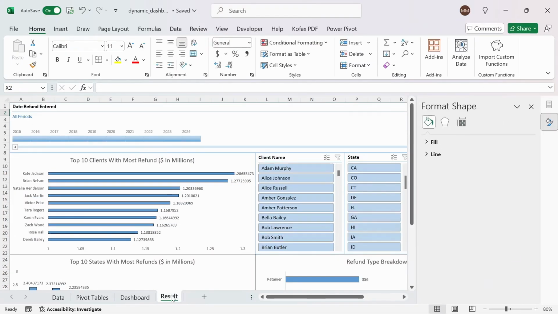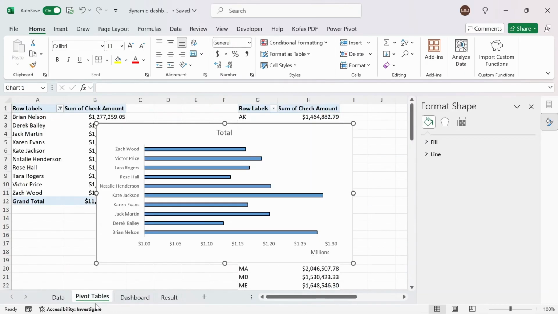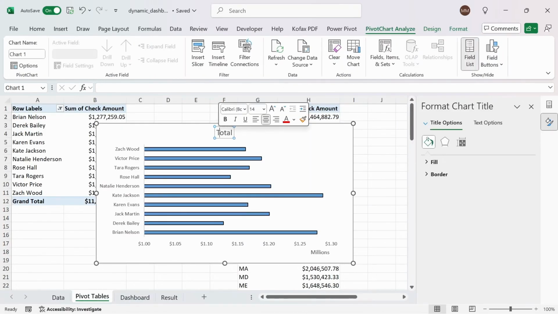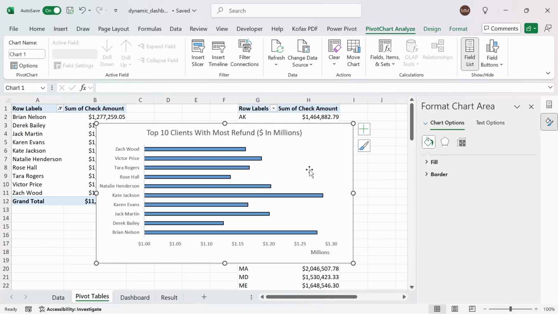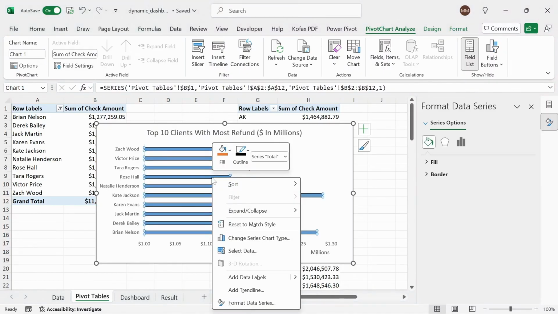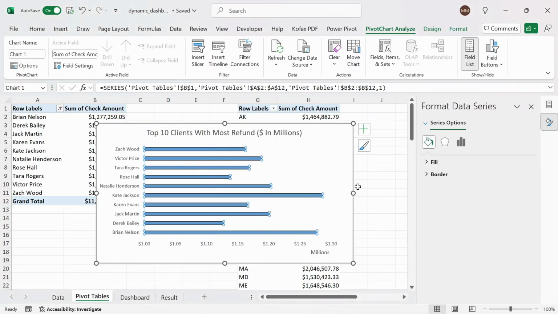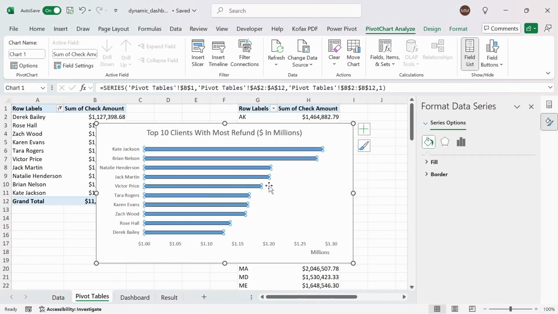So in the results worksheet here, we titled the chart top 10 clients with most refund, dollars in millions. So I'll just do the same thing with that. In this worksheet, I'm going to do top 10 clients with most refund, dollars in millions. And we can just leave the graph like that now. And if you want to sort the bars from highest to lowest based on dollar amount, we can click on this and sort. I believe for this scenario, smallest to largest. And it's going to sort by dollar amount instead of name now.